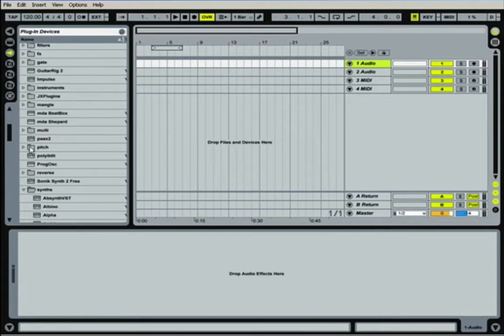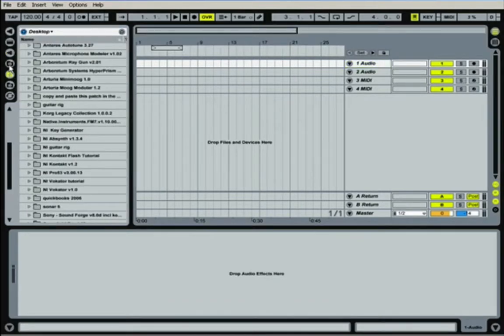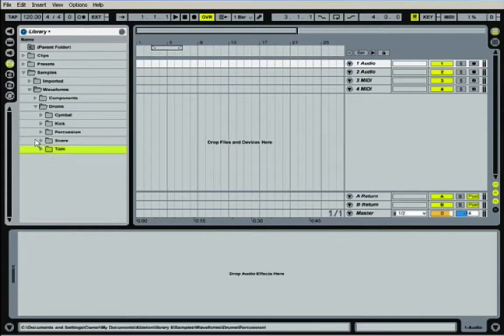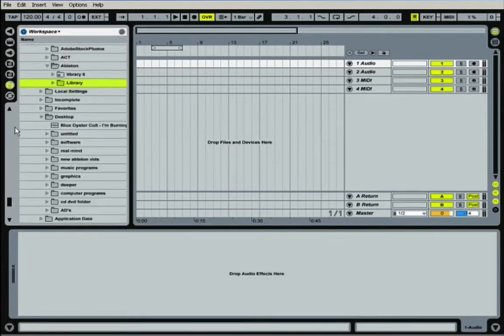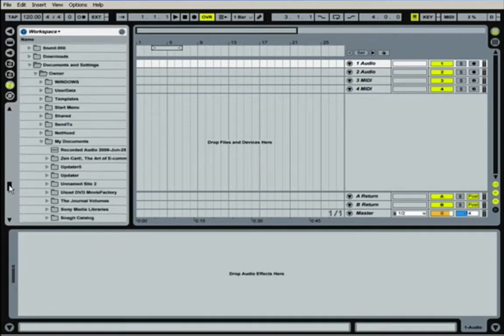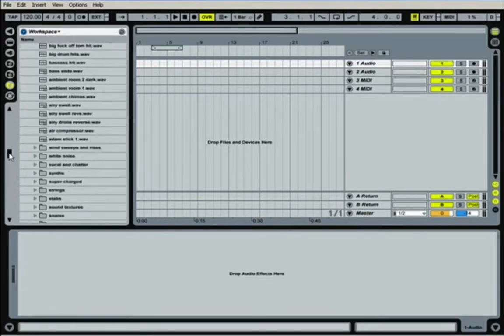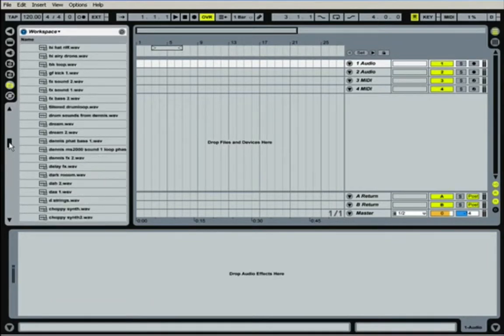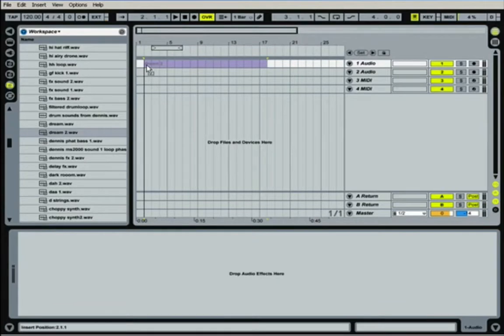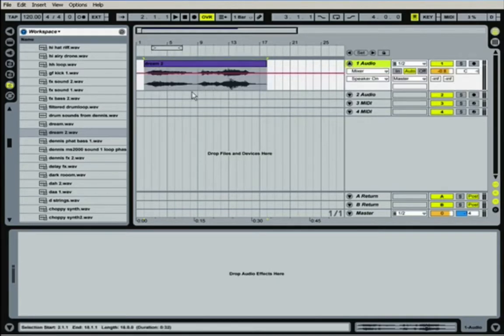Now if you have audio in here, let me go here, and let's see if we can get some audio in real quick. Doesn't really matter what I drag in, so I'll just drag this in. So this is audio here, and if we click this here, it's going to open it up, and we're actually going to be able to see our audio here.